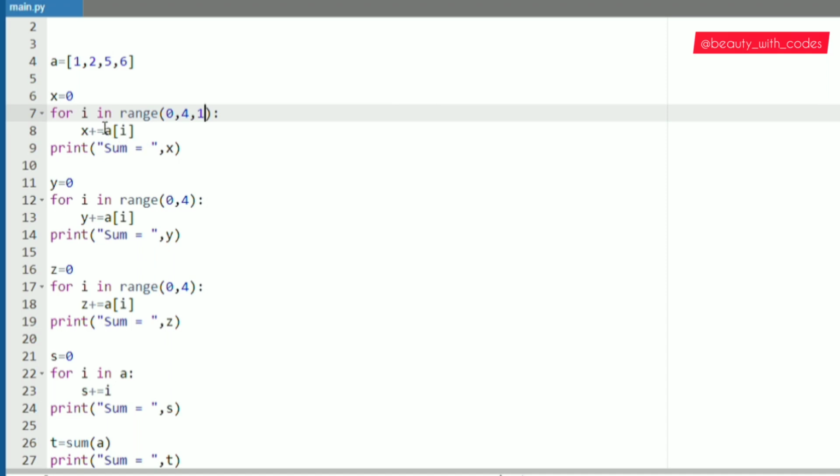Now I is equal to 2. Is 2 less than 4? Yes. So it's going to be added to this x. So 3 plus 5 is nothing but 8, isn't it? Now your I is going to increase by 1 because of this step size. So now our I is equal to 3, and yes, 3 is less than 4. So a of 3 is 6. So 8 plus 6 is nothing but 14. So now the print statement, sum is equal to 14, will be printed.